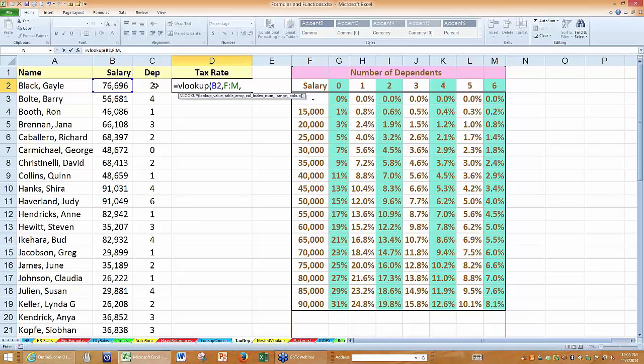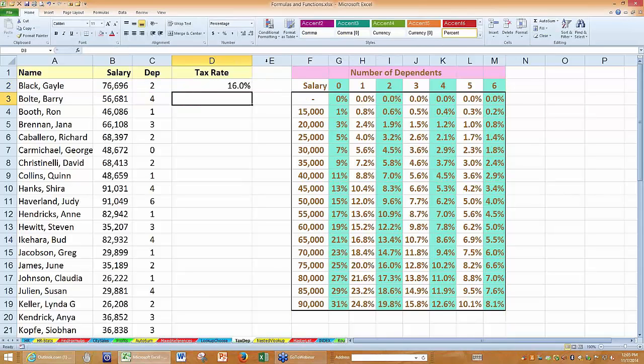So here are the dependents right here, C2 plus 2. Remember, if you've got 2 dependents, the answers are going to come out of column I, which is the 4th column. We need to add 2 to this. So if everything's working smoothly, we should be seeing, as we suggested earlier, it's going to come out of this column right here. It should be 16%. And that's what we get.